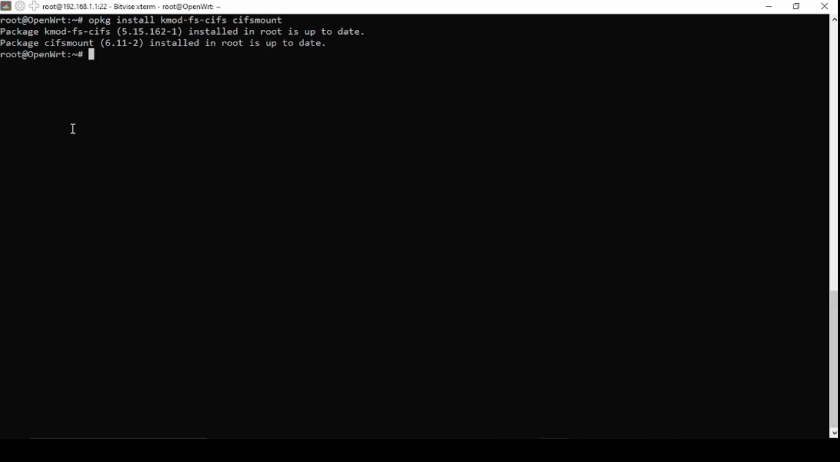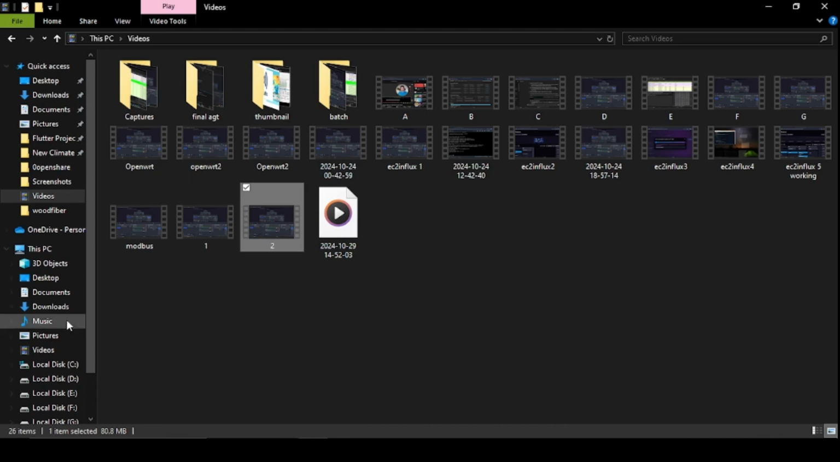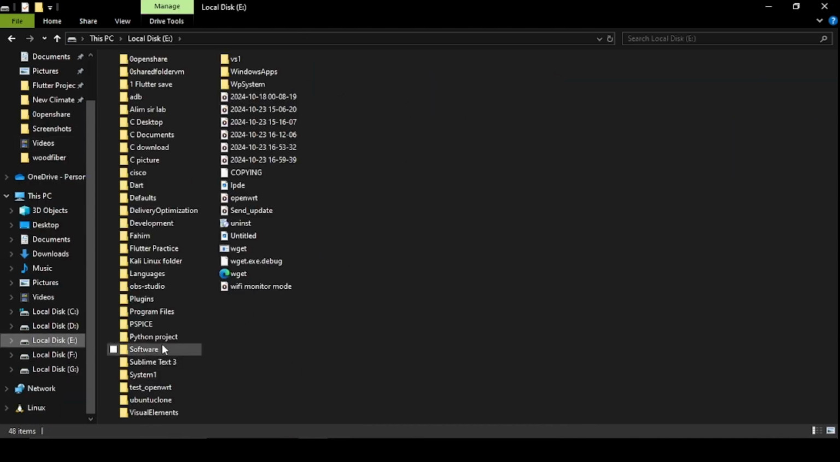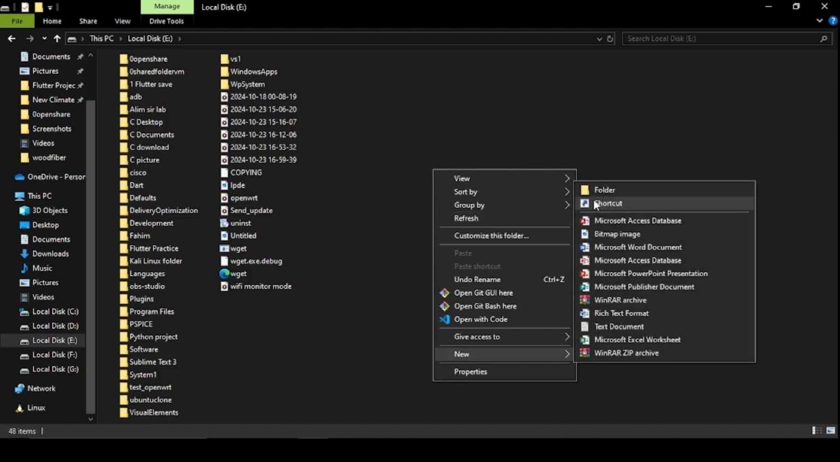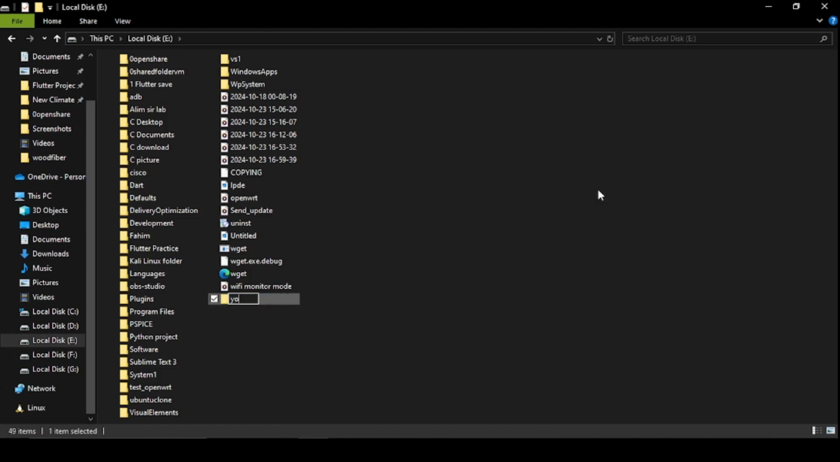It says that the kmod package is installed and up to date. Basically I have already installed it, so I don't have to install it. Next, we have to create a folder on my computer. Let's go there. I choose my E disk space, then create a new folder named YouTube.